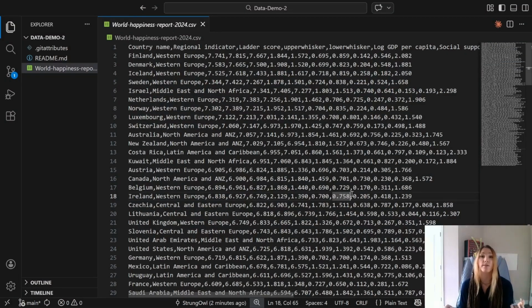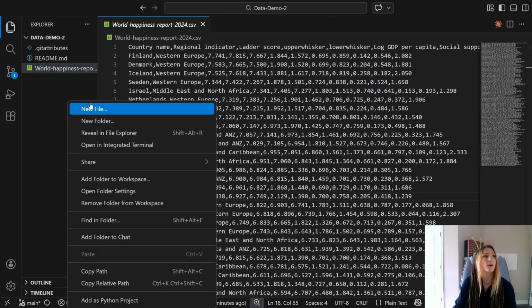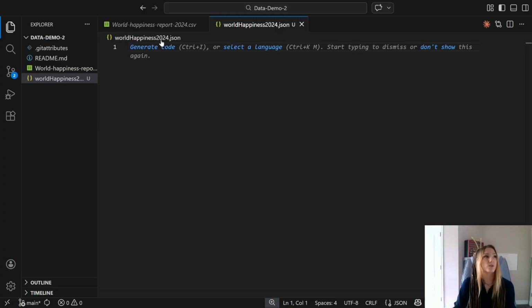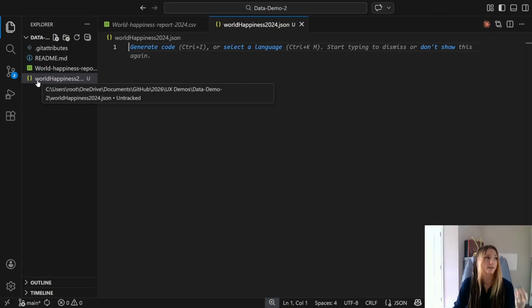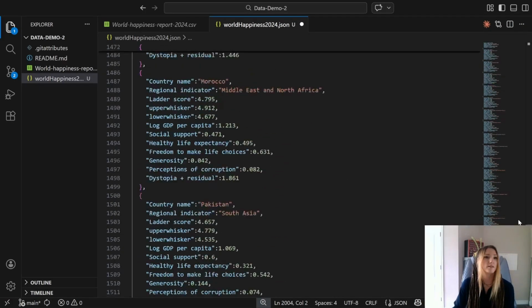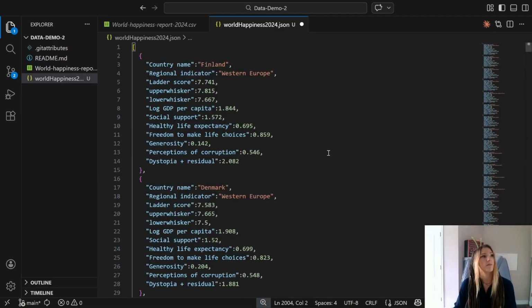So what I did prior to this video was I took this whole CSV and put it into Chat or Claude or whatever you want to use. And I told it to change it into a JSON file. So let's take a look at what a JSON file looks like. Create new file. So I'm calling it World Happiness 2024. Immediately you see this little icon shifts to squiggly brackets to represent the file format. Here is what it turned it into.